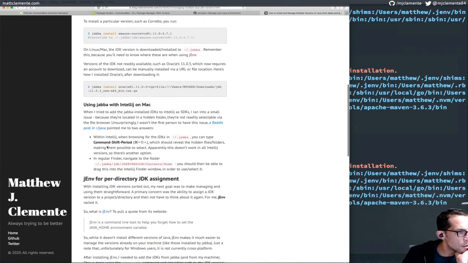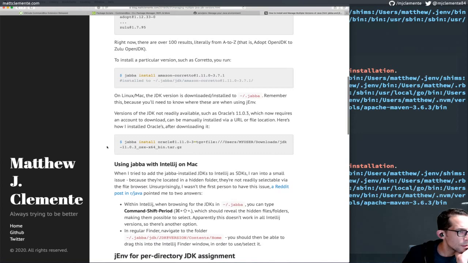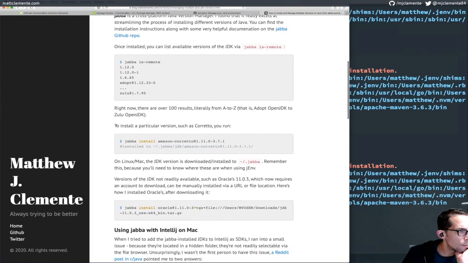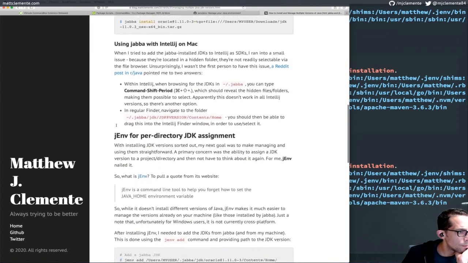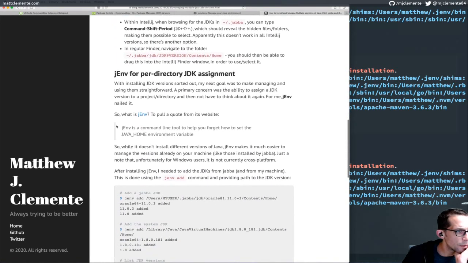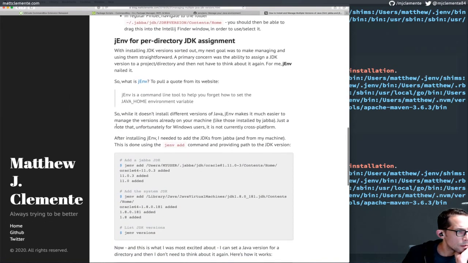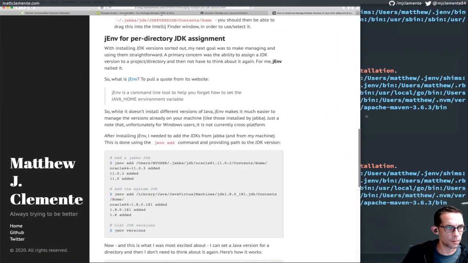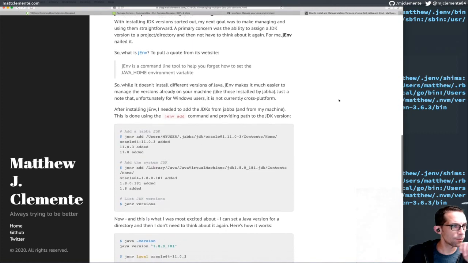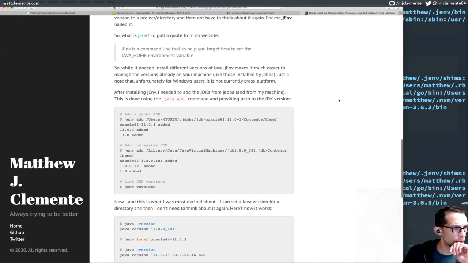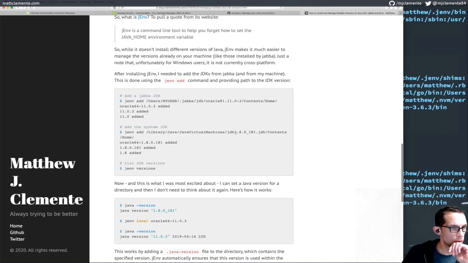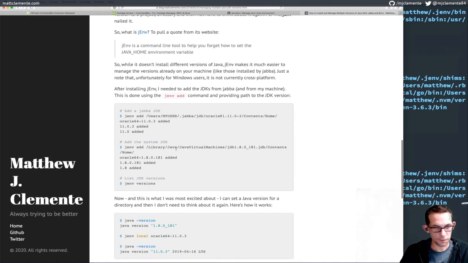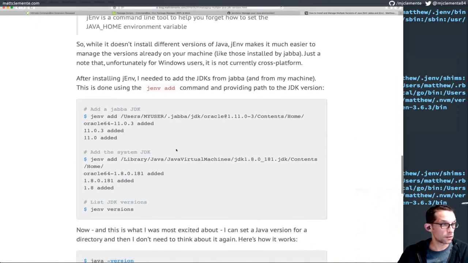With Java, I can install a bunch of versions. That's fine. JENV for per directory assignments. Oh my God, this zoom in, zoom out thing is really wigging me out. Add the system. Oh, okay. Let me see. All right. So this is what I don't know if you can see this here. Oh my gosh, Zoom's killing me.